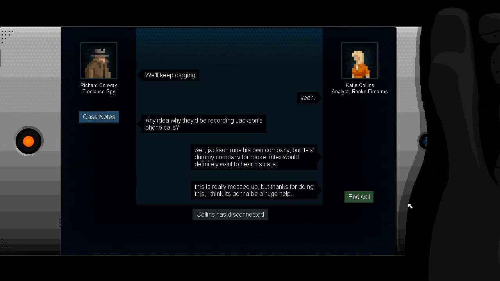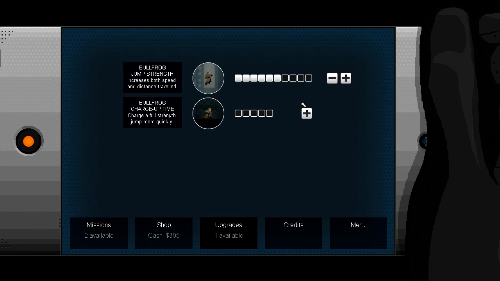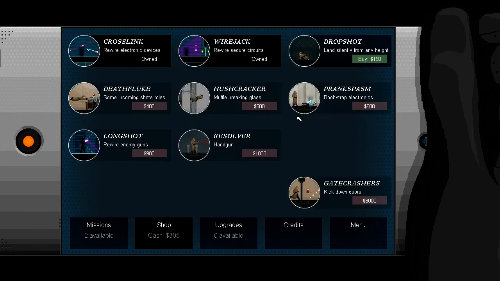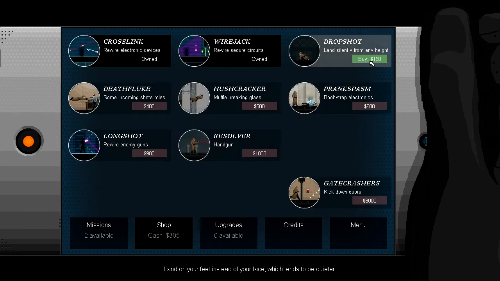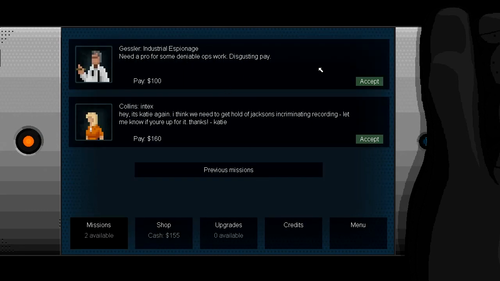Here it is. Okay, oh, so we've got a choice now. We can do another one for Katie, or Gessler. Let's do some upgrades. Drop silently, that's always going to be handy. Let's do some industrial espionage.